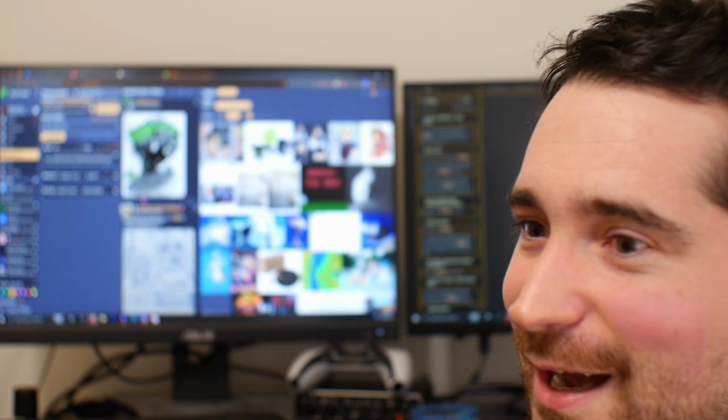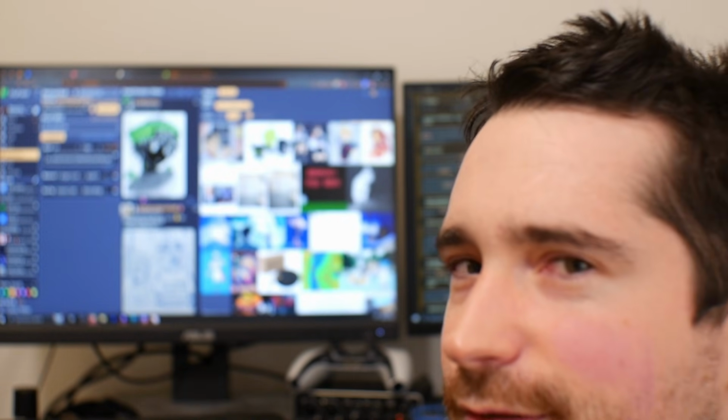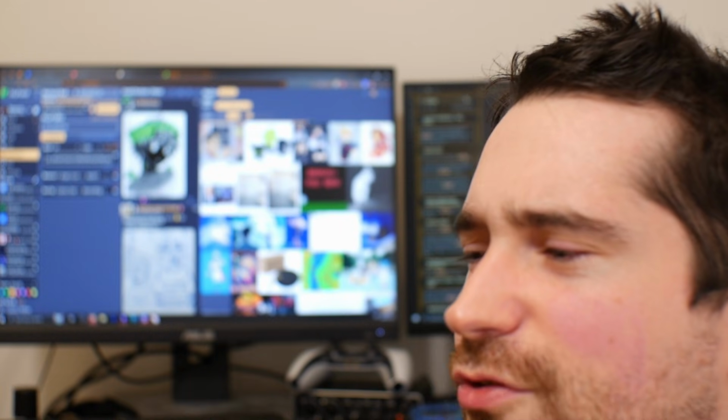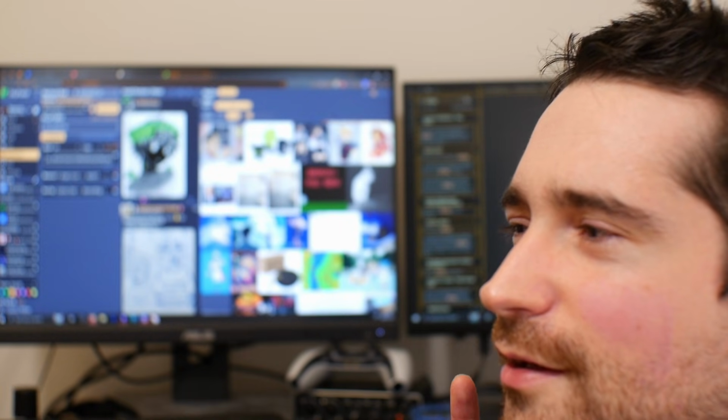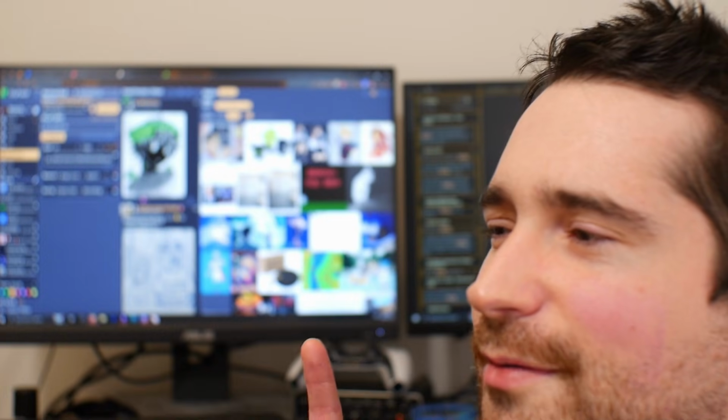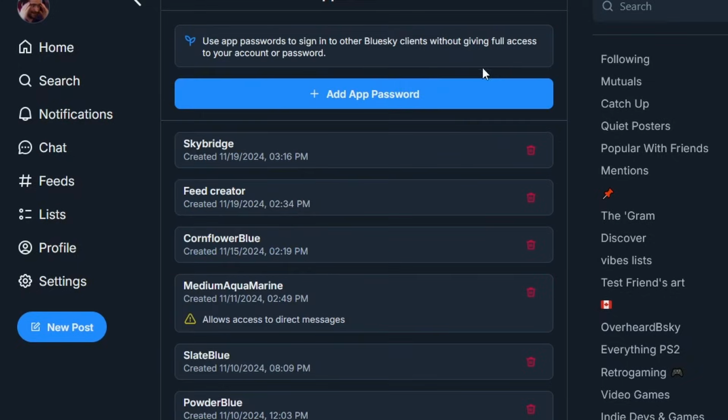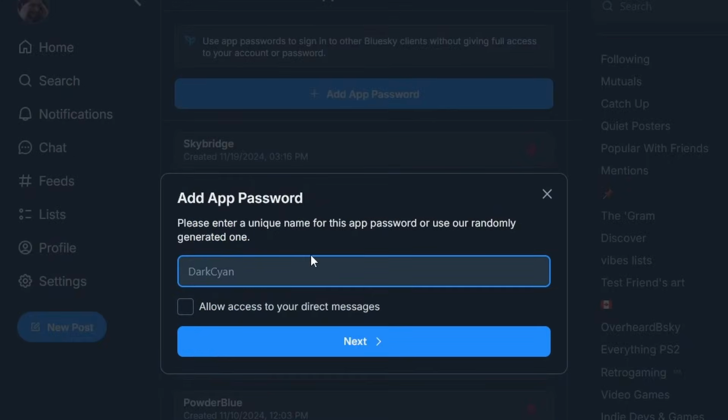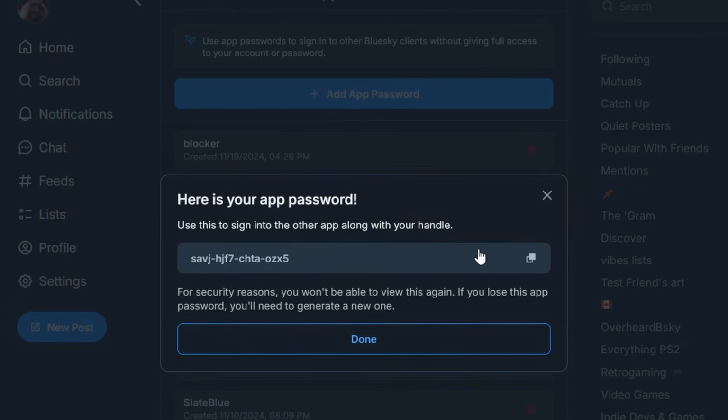Casualties are very high. I don't know where I'm going to put this in the video, but real quick to note about these third-party apps such as Blockenheimer and Skyfeed is that you're going to need to use the one-time password or app password in order to use these. Just keep that in mind.